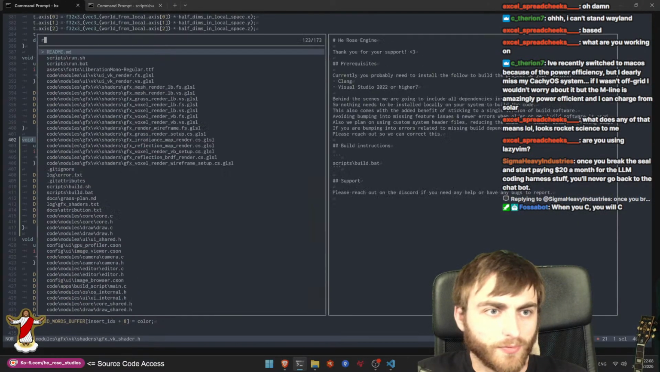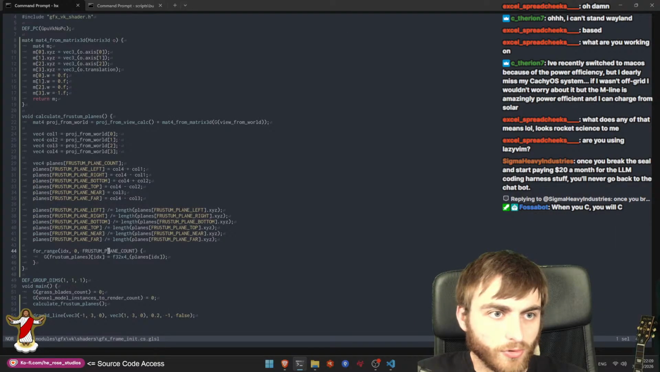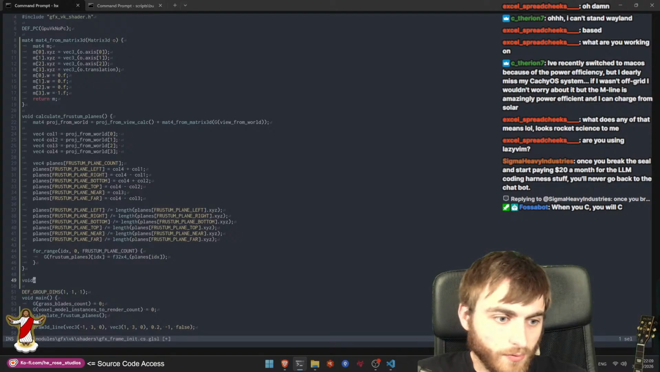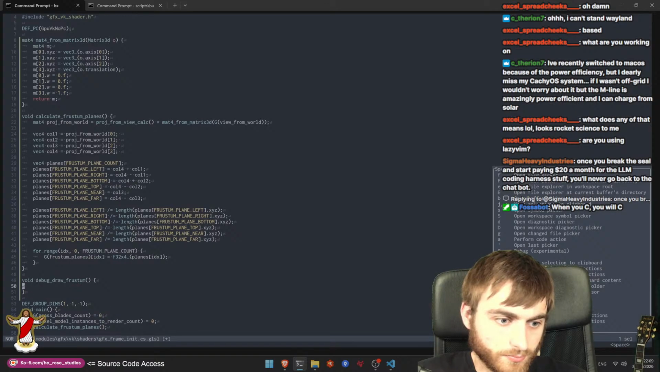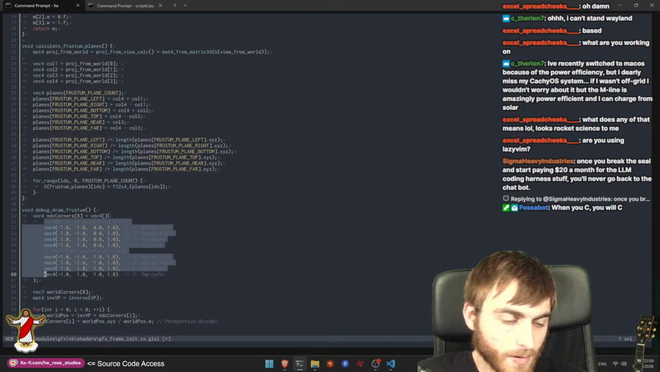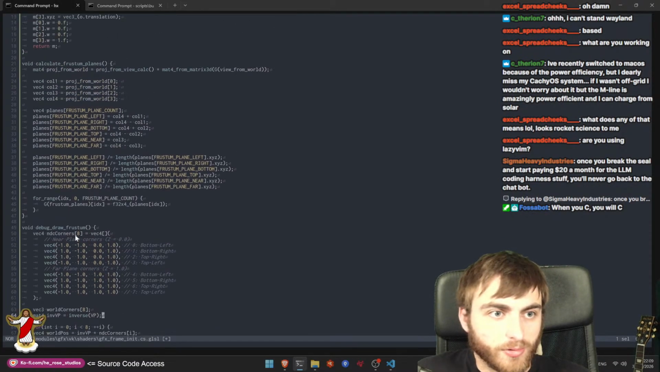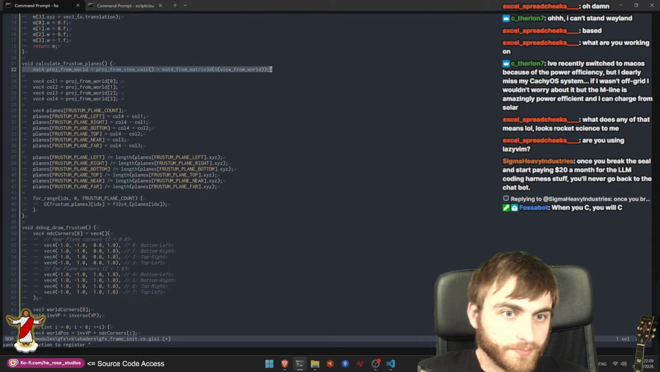So going back to frame init, I reckon we can just drop this in here. So we can call this void debug draw frustum. So we want to get the view projection. So it's just this guy.